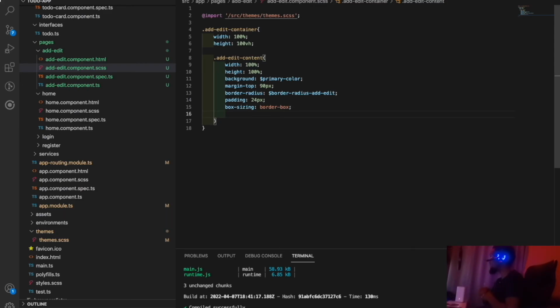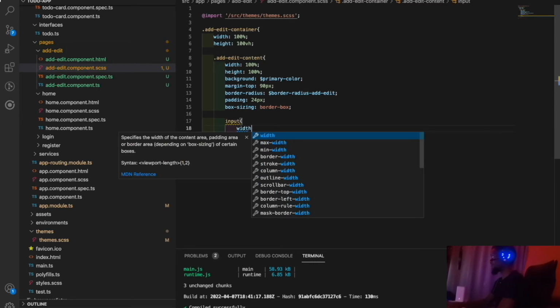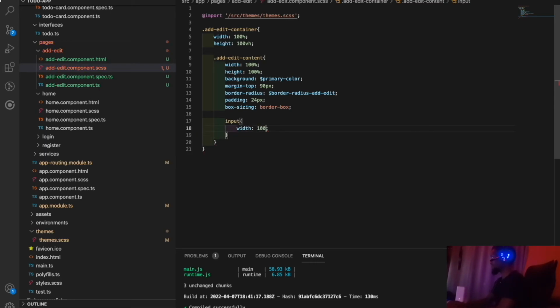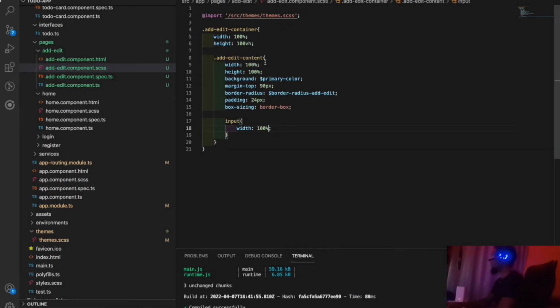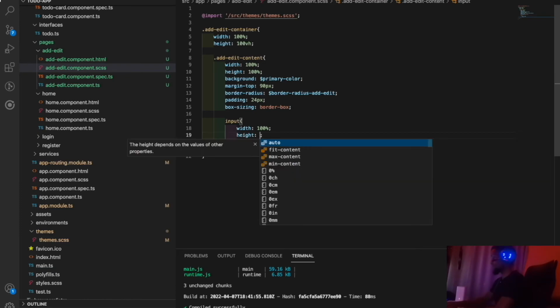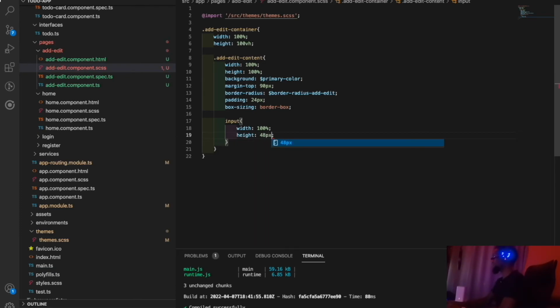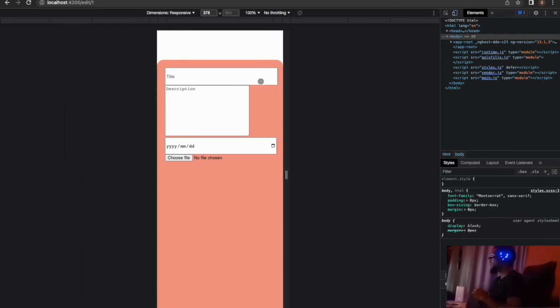Now let's go about fixing the inputs, right? For the inputs, we want to set the width to be 100%, and then we want to set the height of the inputs to be 48 pixels. And then we want to fix our stuff.